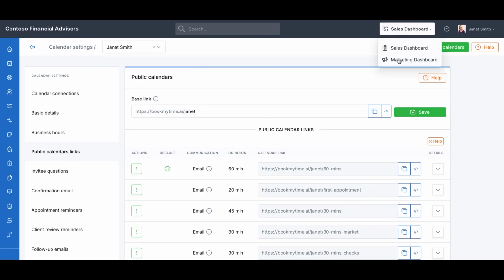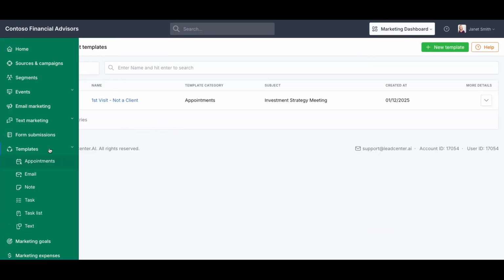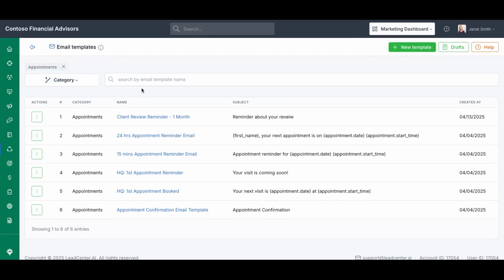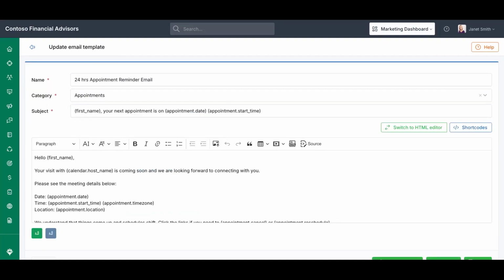Go to the Marketing dashboard. In the green menu on the left, click on Templates, then select Emails. This opens the Email Template screen. Under Category, filter by Appointments. When you apply this filter, you'll see system-provided templates that are pre-uploaded for appointment communications. For example, if you open the 24-hour appointment reminder template, you'll see its subject and message content. This is the standard 24-hour appointment reminder.